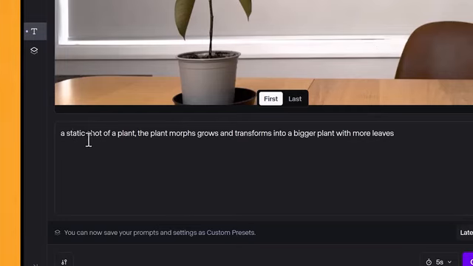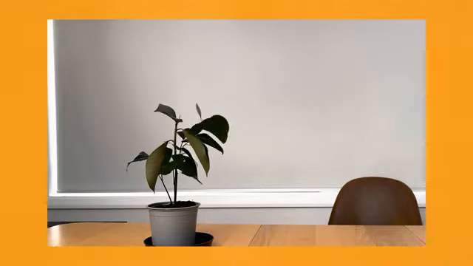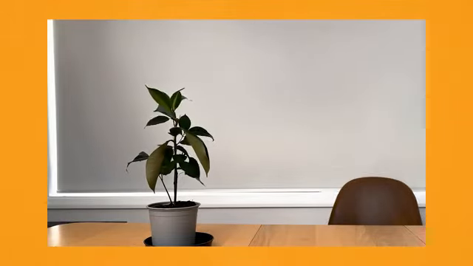So for this one, I've got a static shot of a plant. The plant morphs, grows, and transforms into a bigger plant with more leaves. And I got this video. Now, while it's not as crazy as I thought it would be, it's still a really cool transition.